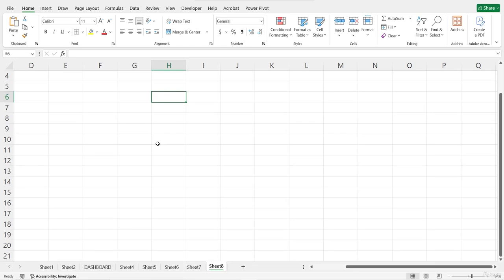Hello everyone, welcome back to another video. In this video we'll dive deep into the lookup functions like INDEX MATCH, VLOOKUP and HLOOKUP. These functions are essential when you need to search for and retrieve specific data from a large data set. So let's take a look at how they actually work with a real example.